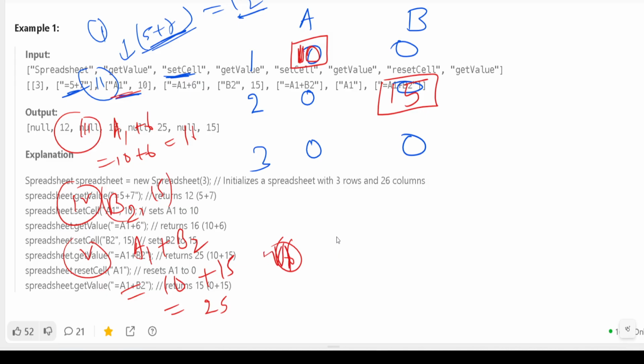Next at step 6 we have reset the value. When we call reset cell, we have to pass the cell number. Let's call the cell A1. At A1, if we reset the value, it means we have to set the value as 0. So you will go there and put 0 here. You will not do anything else. You will return the value. This is done. So all the values we have completed here.